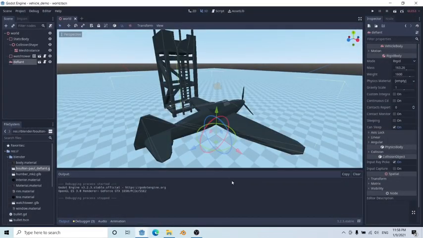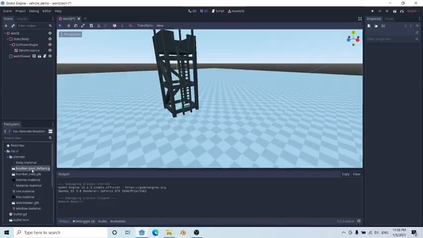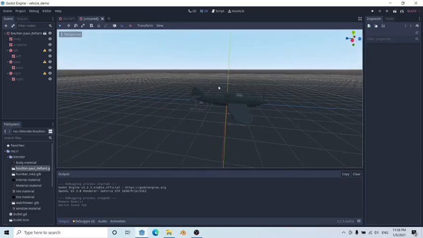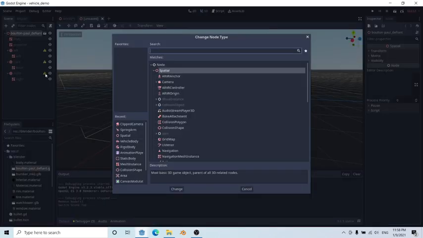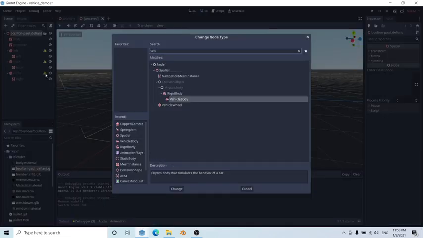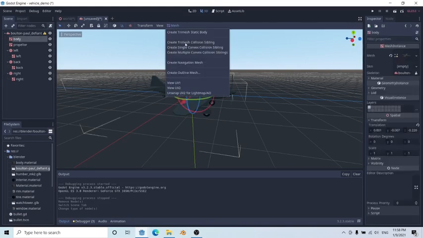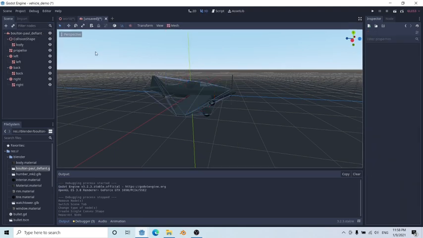So first things first, we're going to do our vehicle setup. So let's just delete this for the time being and open up our GLTF file. The very first thing that we're going to do is click on our spatial node and change the type to a vehicle body. Then we're going to click on the body mesh, click on the mesh tab here, and click on single convex collision sibling, and then drag the mesh into the collision shape.